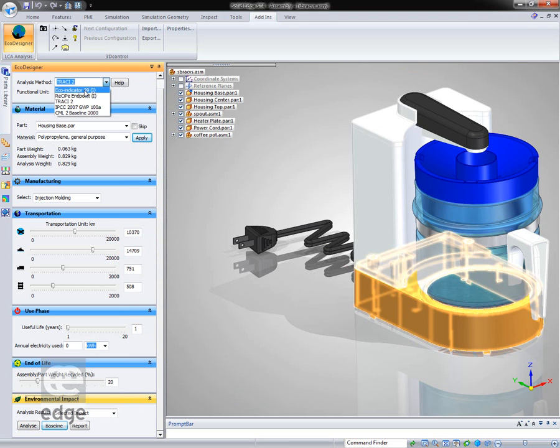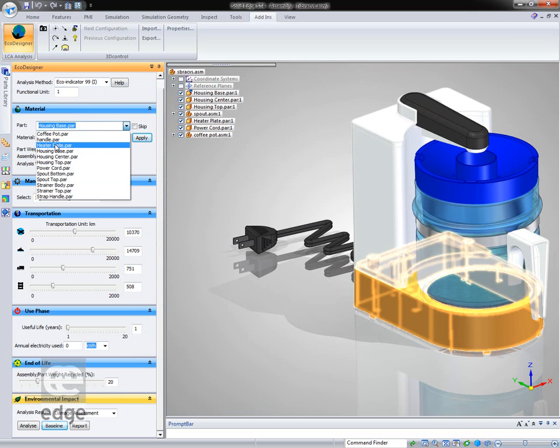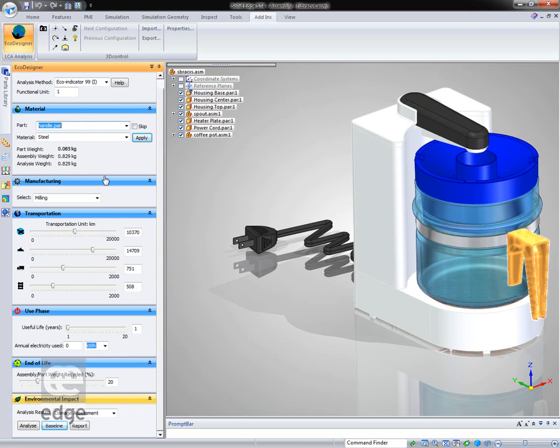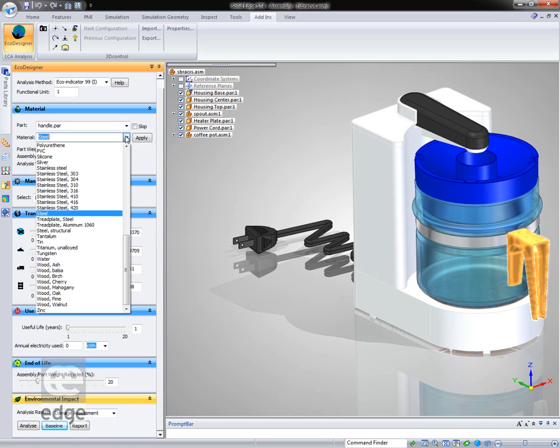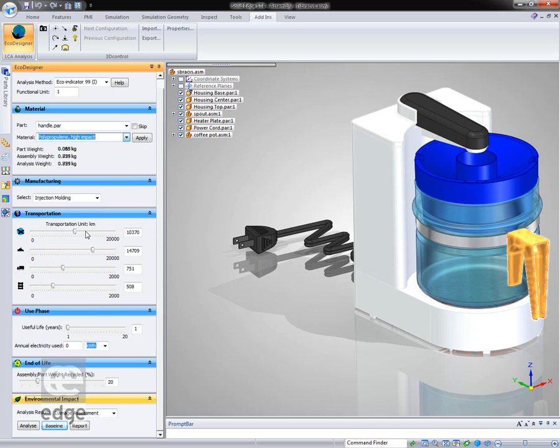Let's go back to our eco indicator. Now, that handle, we made that, where is it, the handle part here. We made that out of steel. Well, I'm going to change that back. I don't want to change that back to polypropylene, wherever it is. We'll make it high impact polypropylene. I'll apply that. We'll notice, okay, our weight comes down.